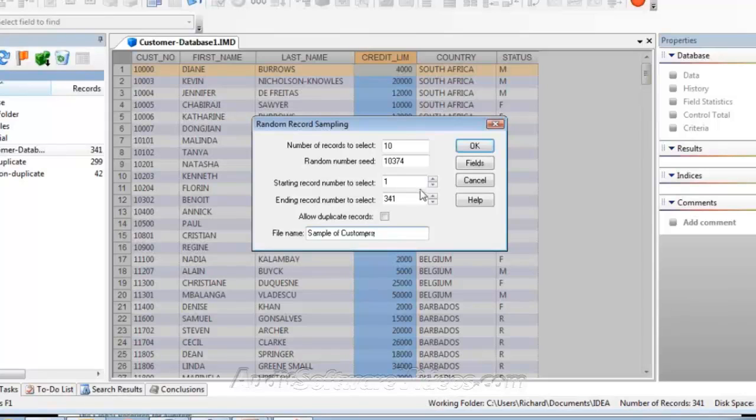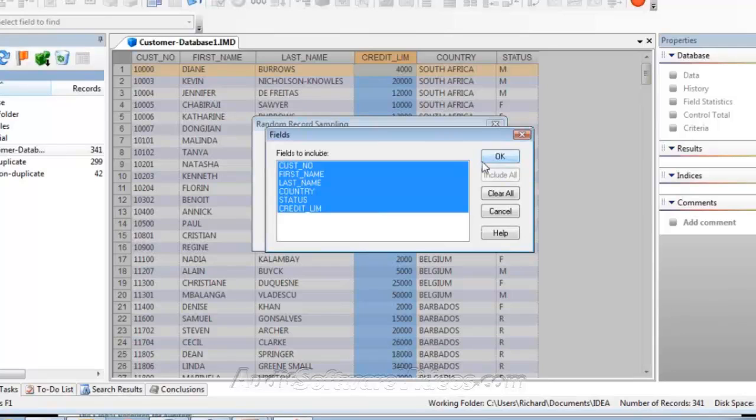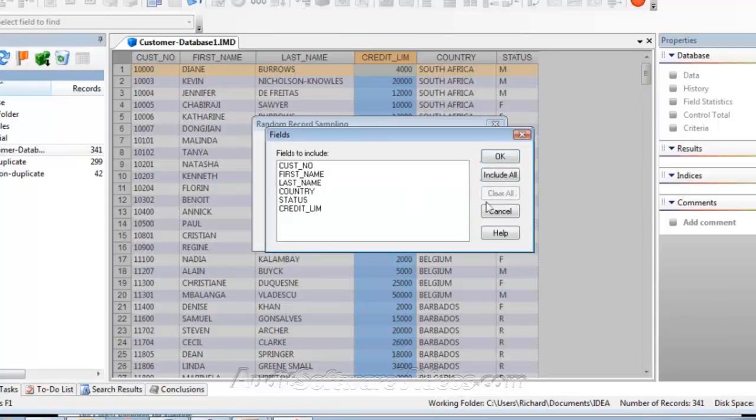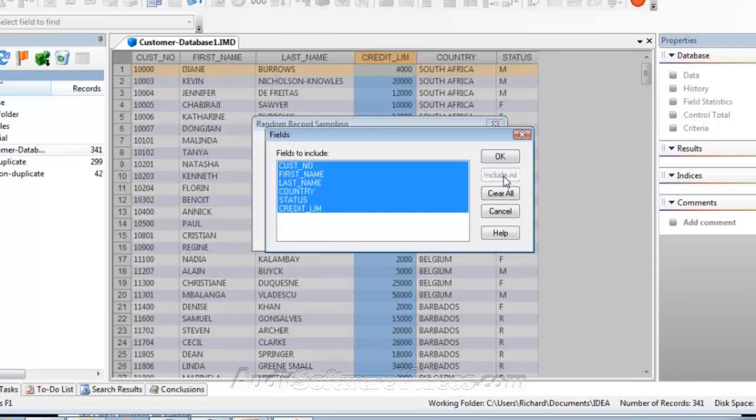Okay. Now, that's fine, but which fields do we want? Well, we'll take them all. I could say clear all and then pick them up one by one, or I could say include all. So we're happy with all.